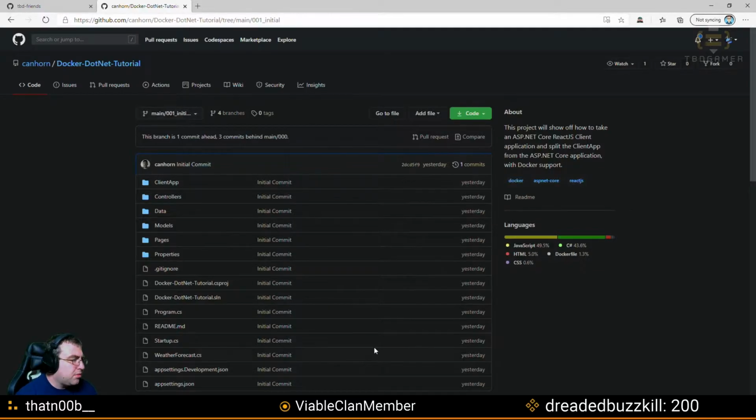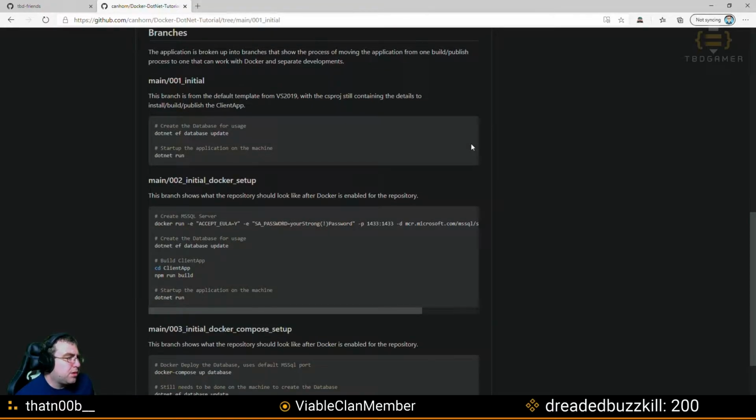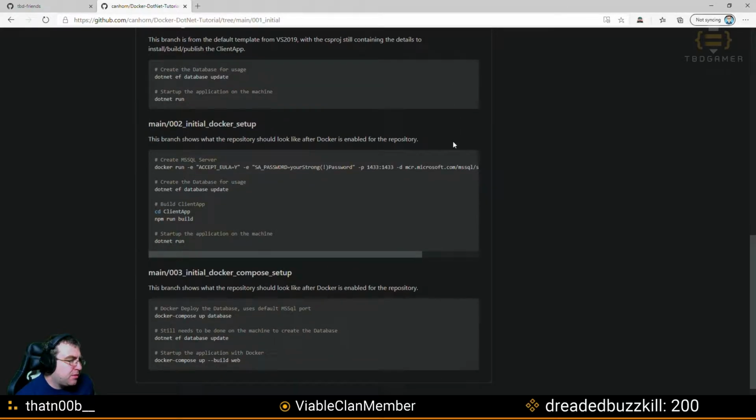If you scroll down to the README, it explains the details about each one, like how to use them, and you still have to do the EF database update. You run that and such. The other 2 branches show setting up Docker, so just the Docker file. And then the last one sets up Docker Compose, how to start up the database, and then running database migrations and stuff like that, or updates.